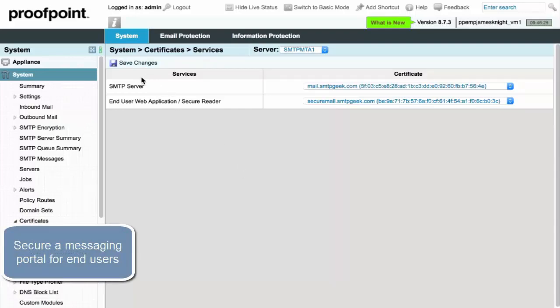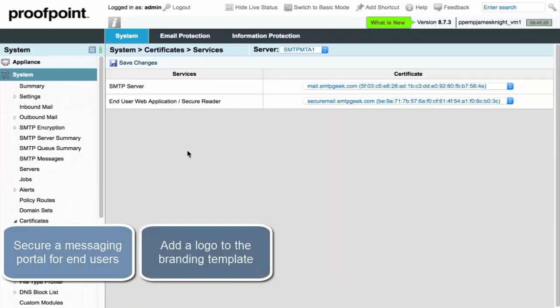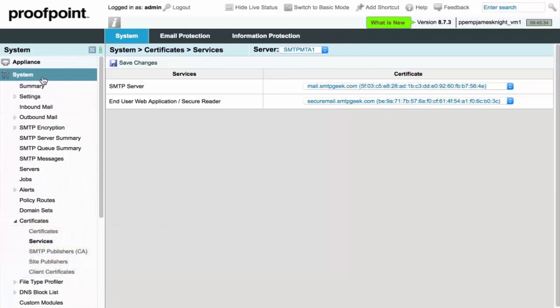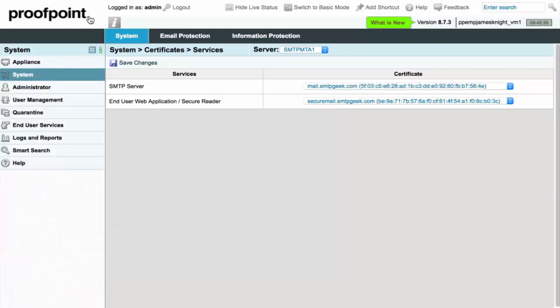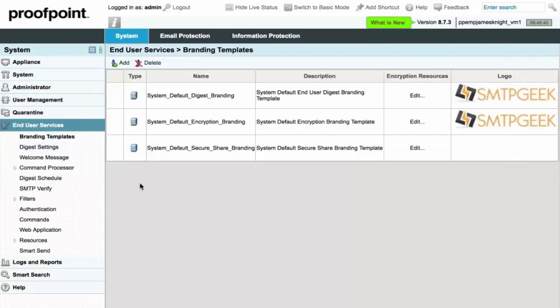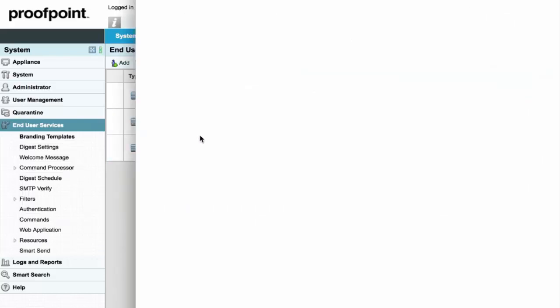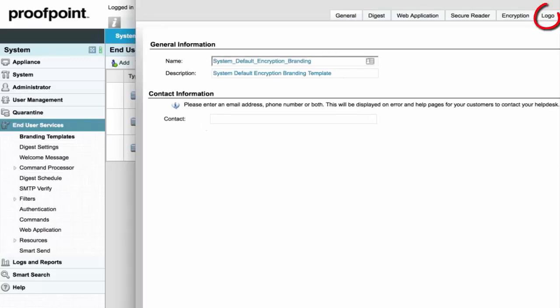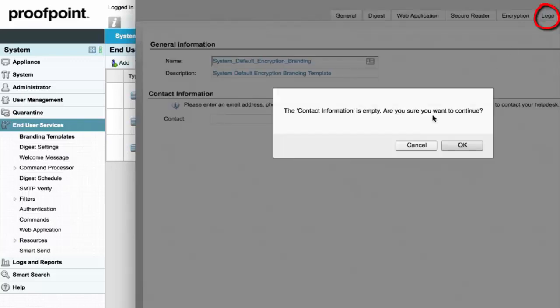The Proofpoint Protection Server includes default templates that the administrators can use right away. To access these templates, navigate to the System tab, End User Services module, and the Branding Templates page. There are several branded templates. Select the System Default Encryption Branding Template. Next, select the Logo tab at the top of the screen and then click on the OK button to continue.